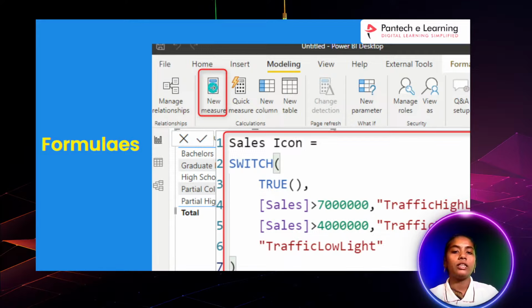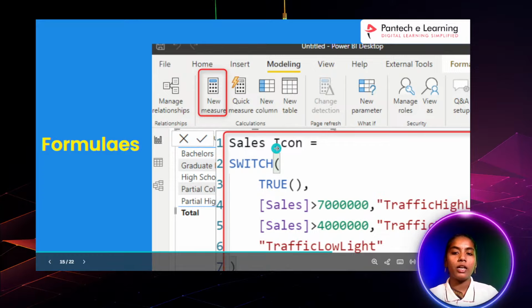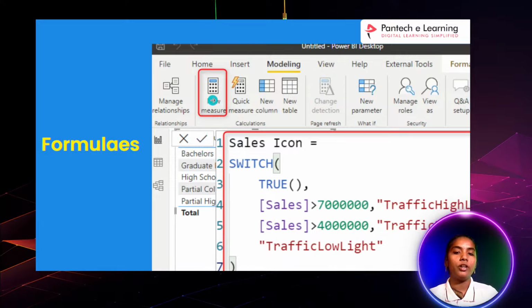But if you are selecting this particular new measure, whenever you are selecting the new measure, then the system will open like this. In this particular area, you have to give one variable for this new measure. Definitely you are doing some calculations, so those calculations should be saved into some particular folder, right?